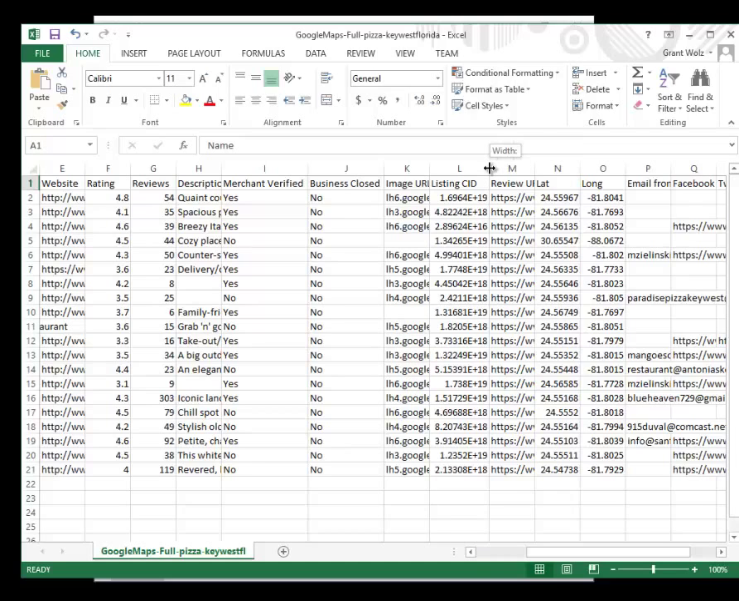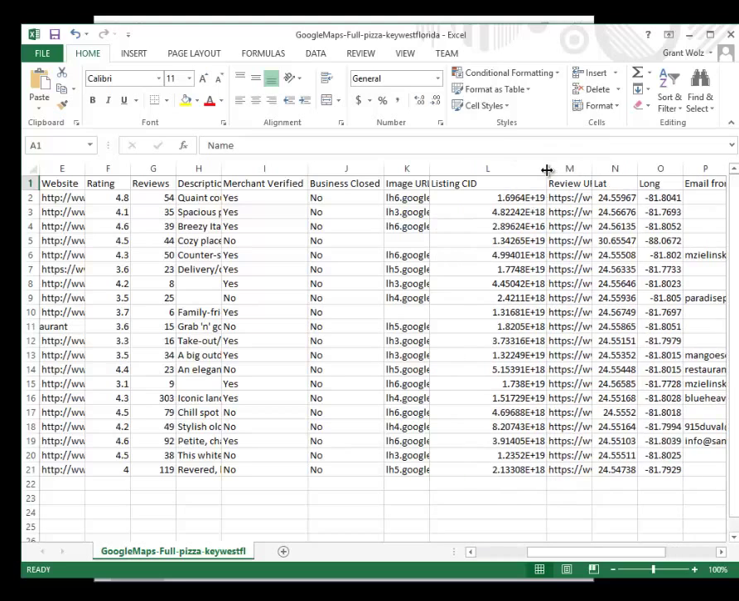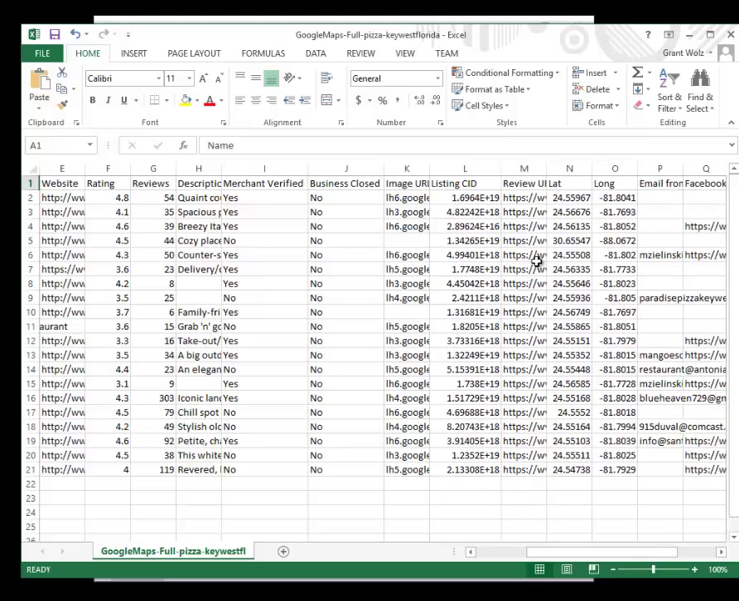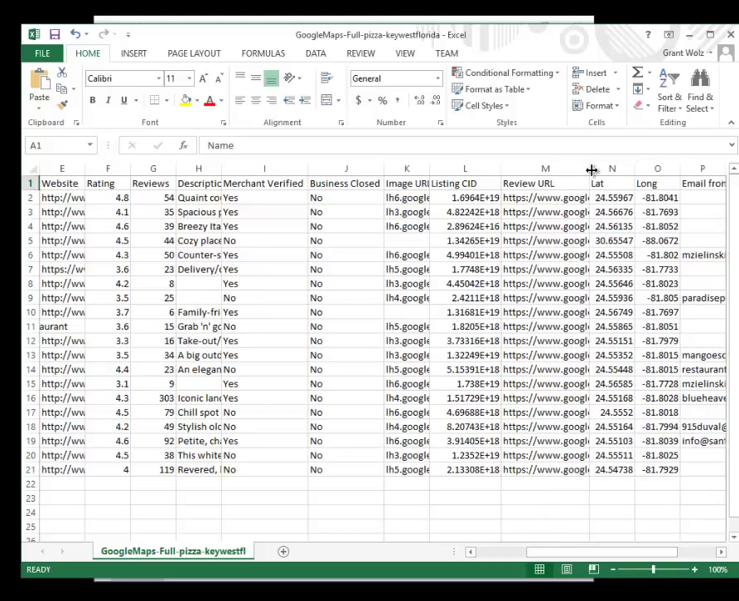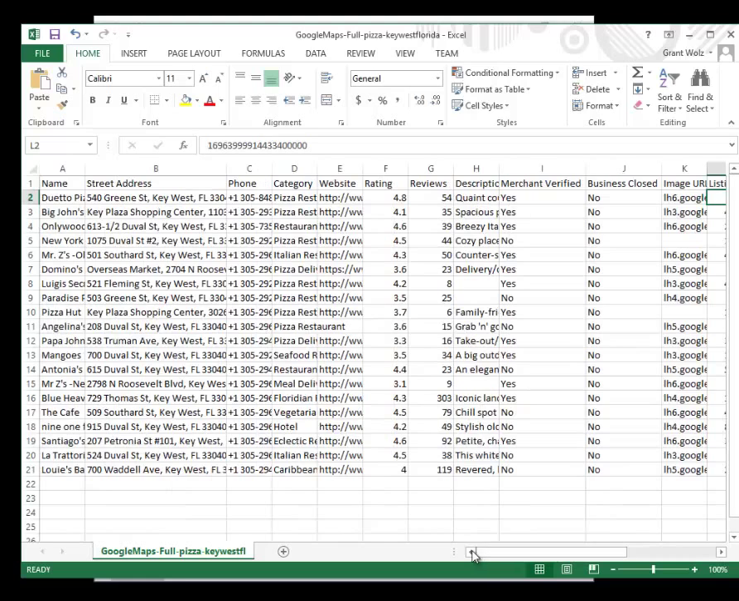We have the listing CIDs. These are if you use those details, and then we have the review URL, also only if you use those details. They're pretty specific to local SEO customers. And you can see here's the full listing CID in case you use those too.